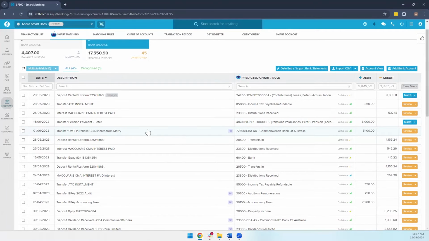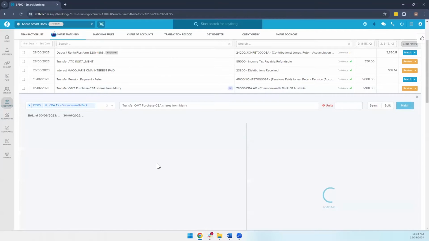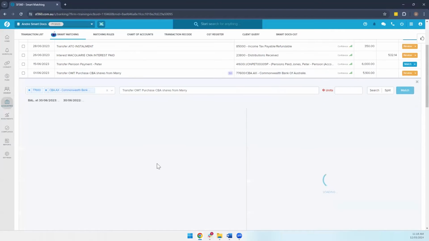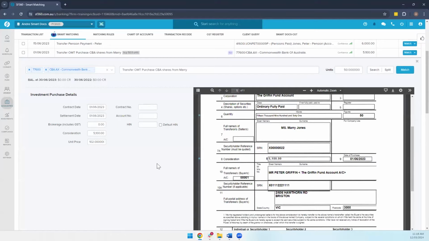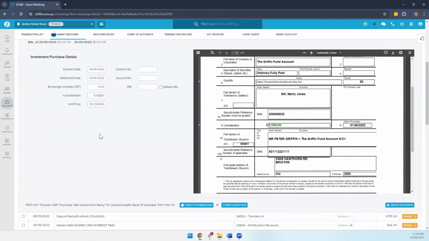So we've uploaded a file for OMT for CBA shares, and in the smart matching, you can see that when we click on it, may give it a minute. There we go. You can see that it analyzes it so that you can ensure that the parcel details are correct. And we can just do that by clicking unit price and consideration as well. And you can see that value appears when we click it.